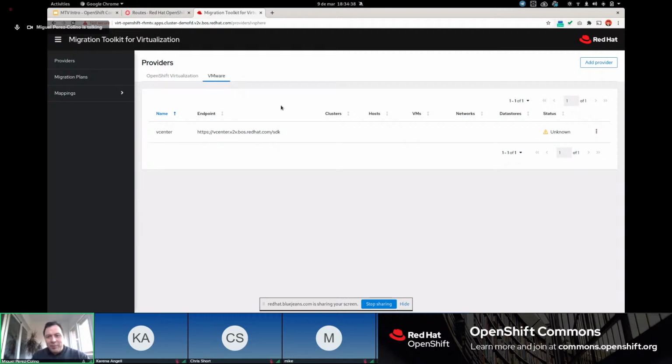I could go to providers, VMware. It's going to check if everything's okay. It's gathering the data. You see 2 clusters here, 2 hosts, 56 VMs, 13 networks, 4 data stores, and now it's ready. So we have the source provider ready, and we have the target provider, OpenShift Virtualization, both of them ready.